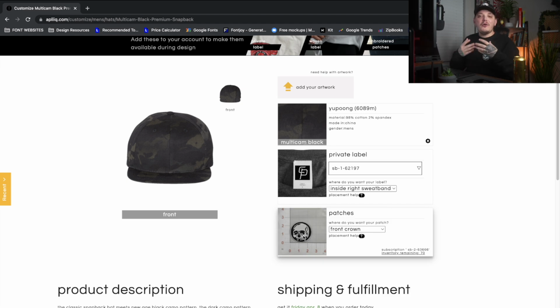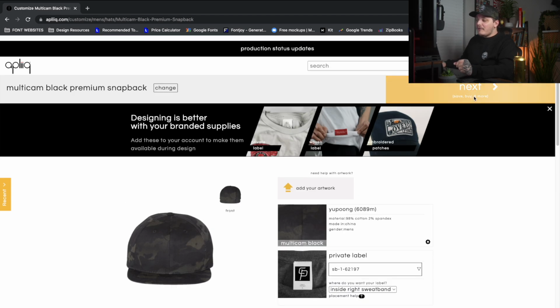So you want to make sure you know what size you're going to go with before you start designing these products, guys, because you don't want something to be too big on the hat. We kind of knew this was going to be a good size for the hat, so we went with that size. But again, you want to make sure you double check everything, guys. But for this patch, I already know it's going to look good, so I just choose the front crown. You don't get a preview, but that's fine. And then after that, you go all the way to the top and click next.